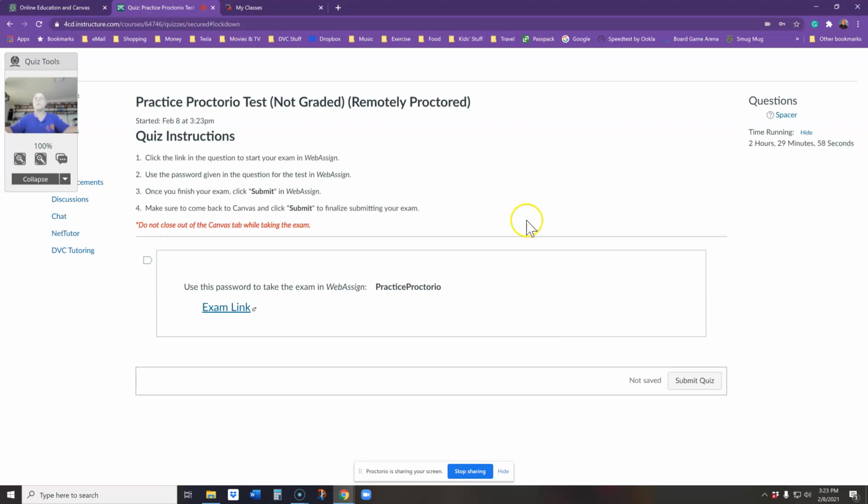So now it brings you up the quiz in Proctorio, and notice there's a clock that has started over here. I've set the clock for the Canvas quiz to be actually a half hour longer than you actually have for our test. As you can see in the syllabus, our test is a 2-hour exam, and this is set for 2.5 hours.